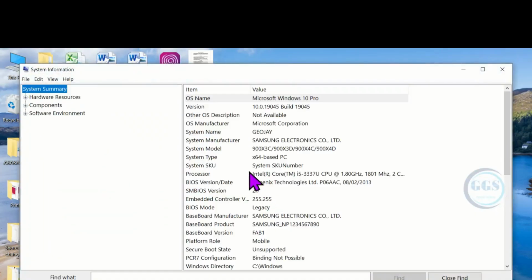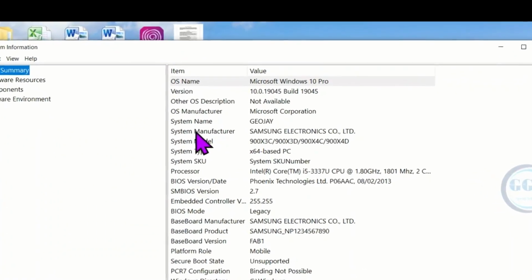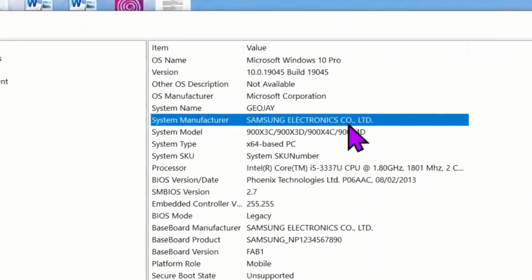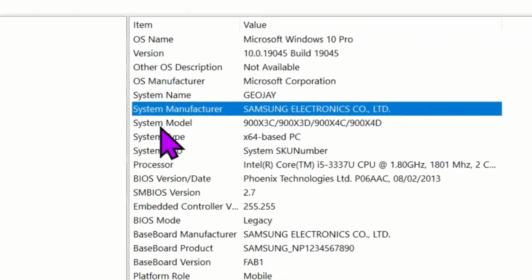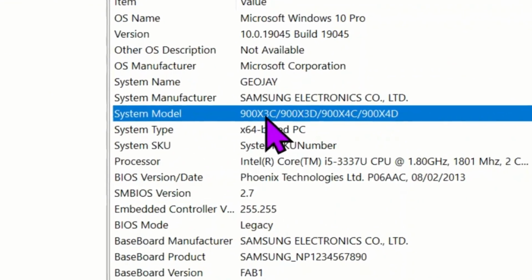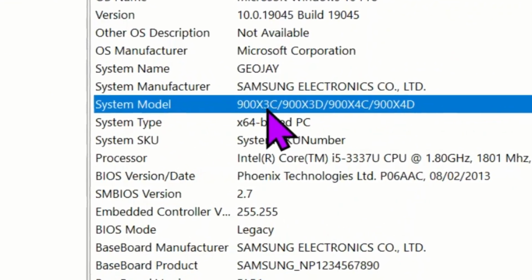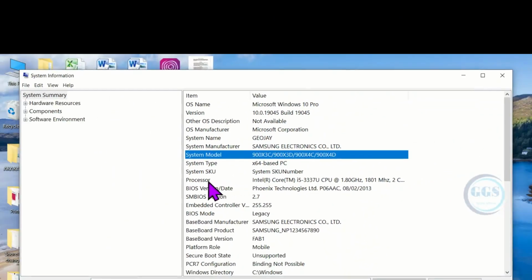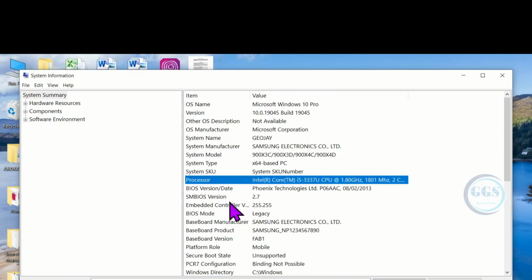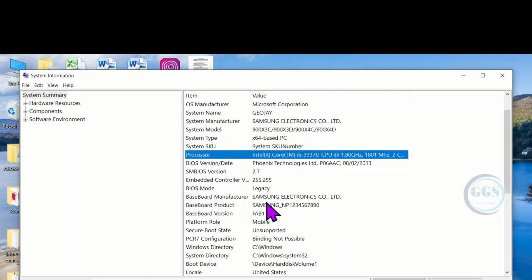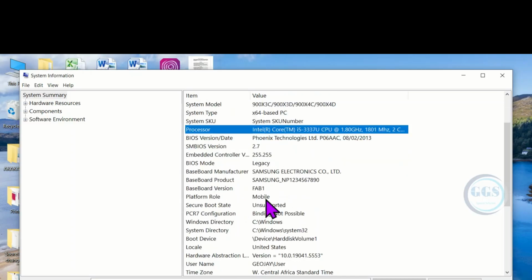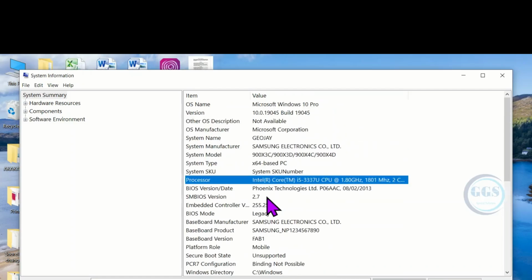This will open this System Information page, and for instance you can see the manufacturer name of this system. Here it is, Samsung Electronics Company, and you can see the specific model of this laptop. You can see it's 900X, and you can see the processor. You can see all other information about this specific laptop. So in short, this is how to quickly check the particular model of your system.